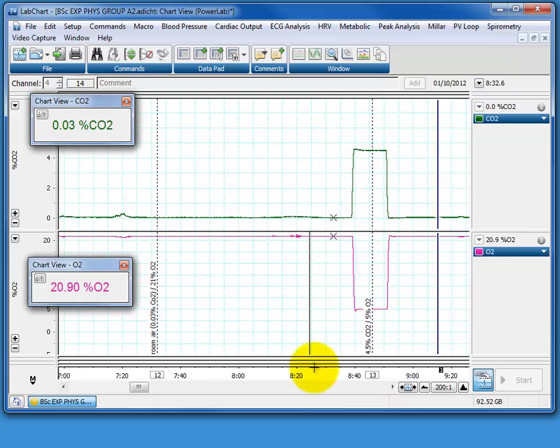Okay, so we now know that our CO2 and our O2 data are calibrated. We leave these calibrations at the start of our file and we carry on the experiment.